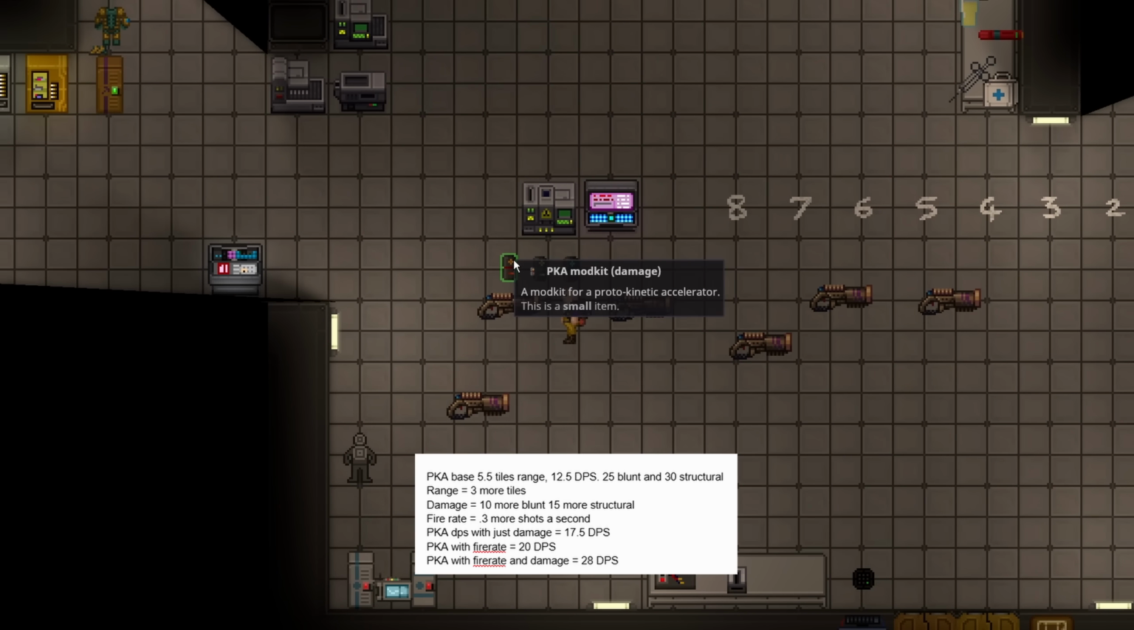The damage modifier, when installed in a PKA, you can't actually see it, will give the PKA 10 more blunt and 15 more structural damage per shot. So you go from 25 blunt to 35 blunt a shot, and 30 structural to 45 structural a shot. So a PKA with just the damage is 17.5 DPS, which is worse than the 20 DPS of a PKA with a fire rate upgrade. But if you get both, the PKA actually goes up to a whopping 28 DPS.